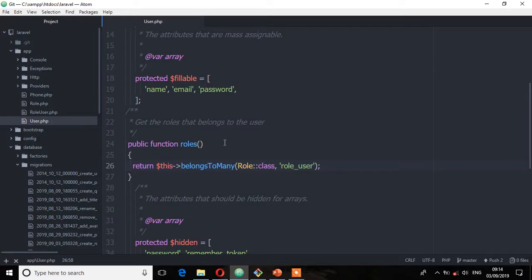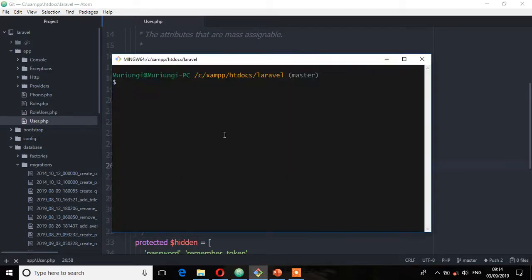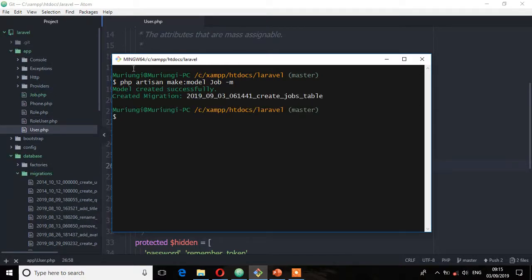So let's create the job model now. So PHP artisan make:model, and the name of the model is Job, in singular and capitalized. Flag it with -m so that it creates two files, that is a migration table and a model, in that single command. So model and migration table created successfully.